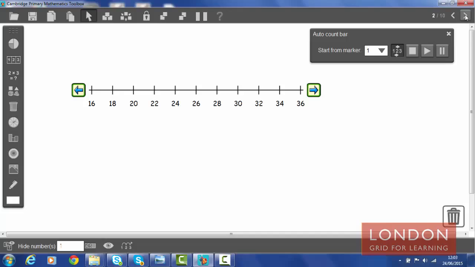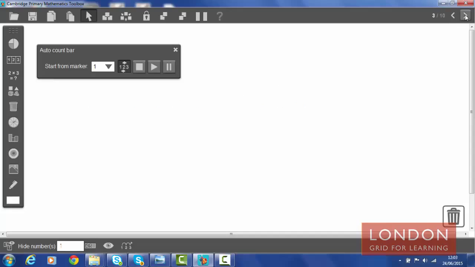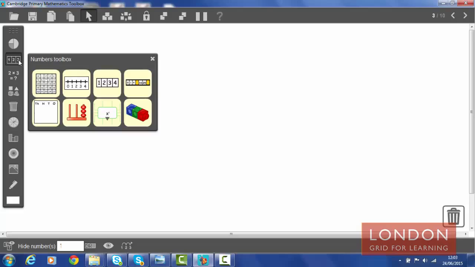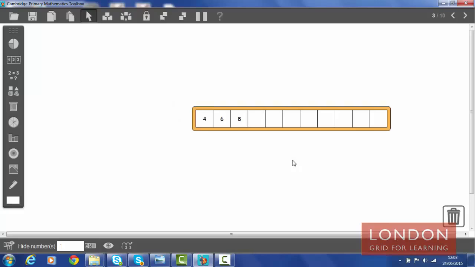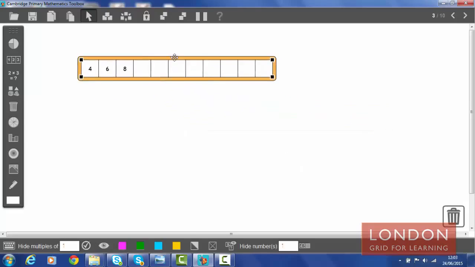Another tool we can use, let's put in another new page, so let's click another page. Get rid of our counting bar, and we'll have a look at sequences, which is this tool. Tell it I want a step of 2 again. We're going to start, let's start this time with 4, and we're going to show just the first 3 numbers and tell it OK. So here we have just the 3 numbers.